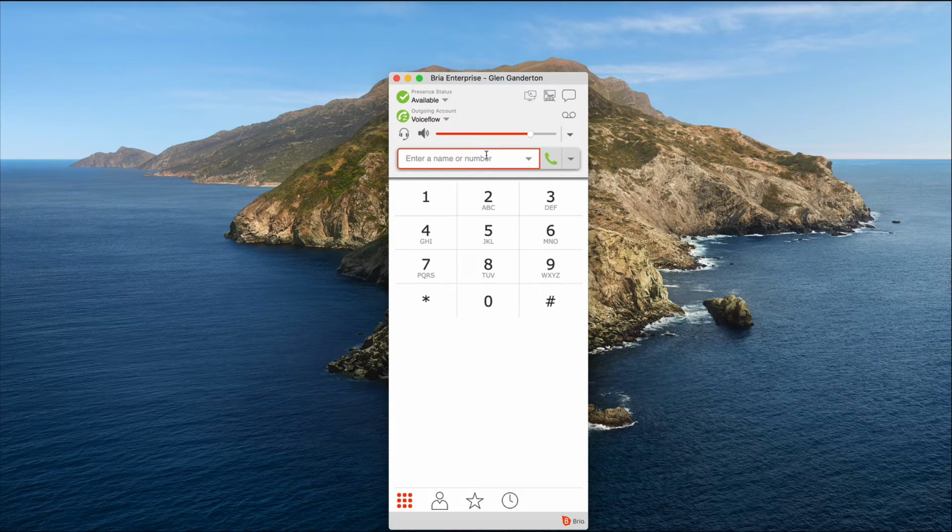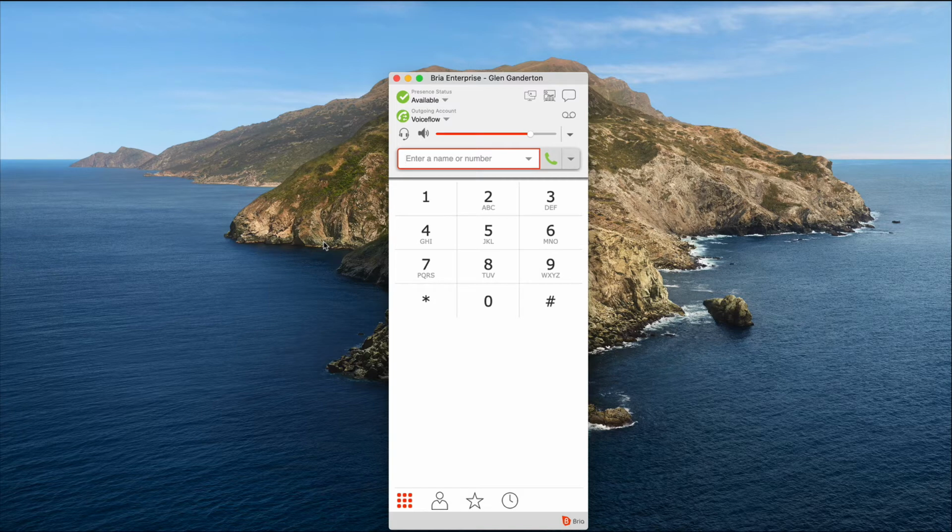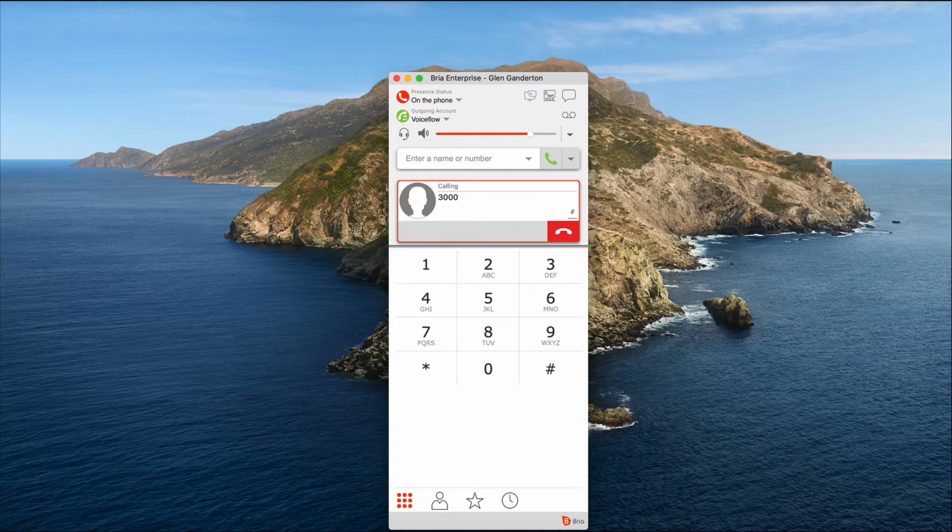To make an outbound call, we can type the number in this box using our keyboard. We can put an extension in or an external phone number, mobile phone for example, or we can use our mouse and click the buttons down here. When we put a number in, we can either press enter on the keyboard or we can click the green button there, and that will call the number. So what we'll do now, we'll call extension 3000. There's another extension right next to me.